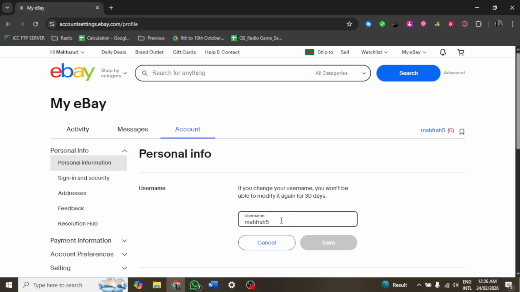Once you are satisfied with the new name you've entered, look for the Save or Update button and click it. eBay will then process your request and update your account details accordingly. In some instances, you may be prompted to verify your identity for security reasons. If this happens, follow the on-screen instructions to complete the verification process.